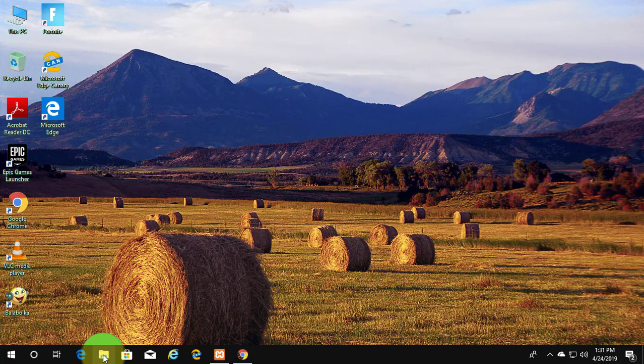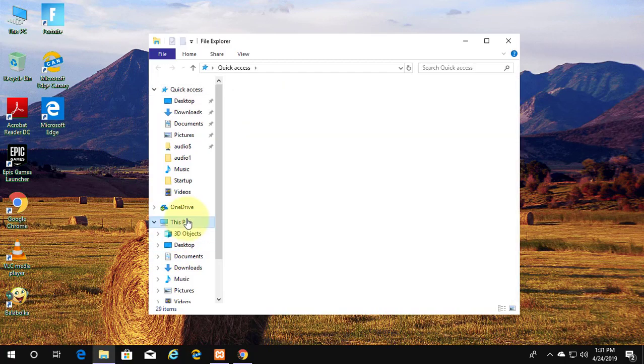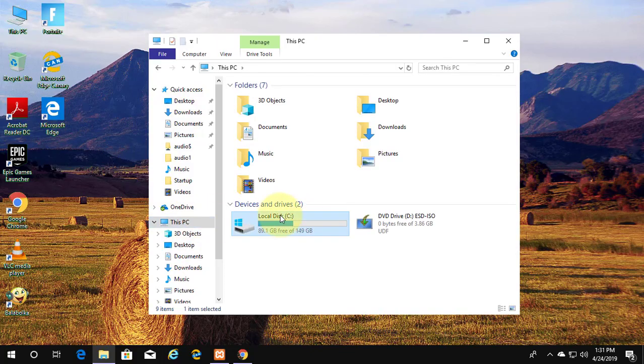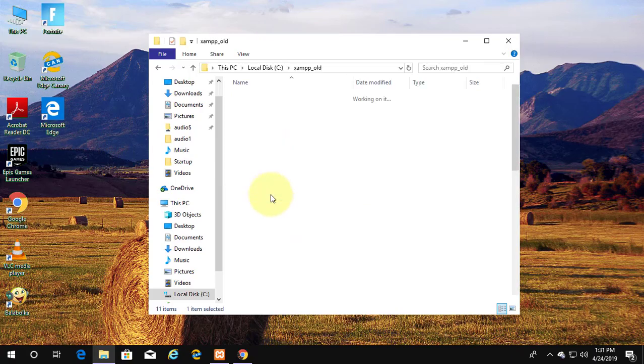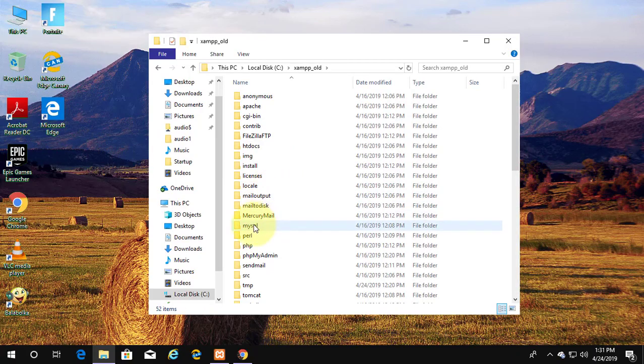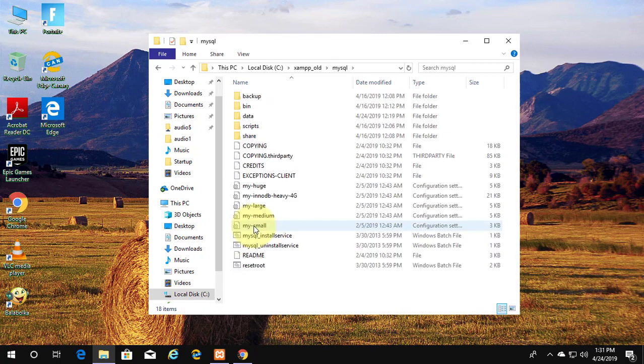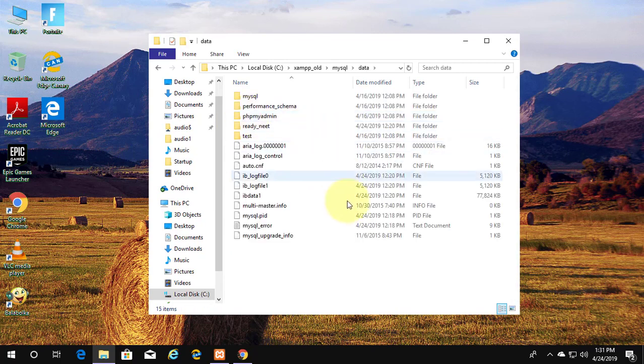Open File Explorer. Click This PC, C drive. Open the old XAMPP folder. Click MySQL. Click the Data folder. Copy the ibdata1 file.